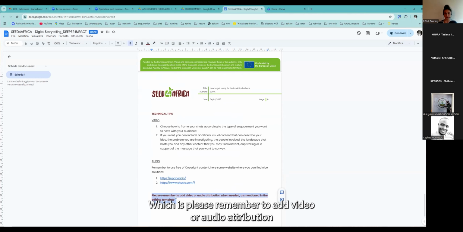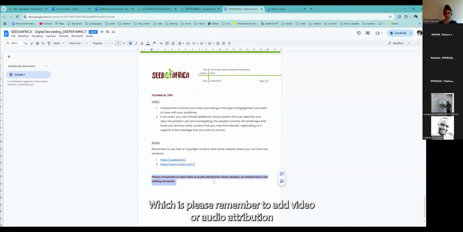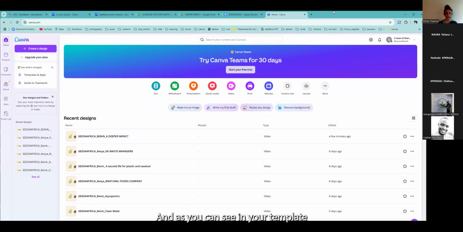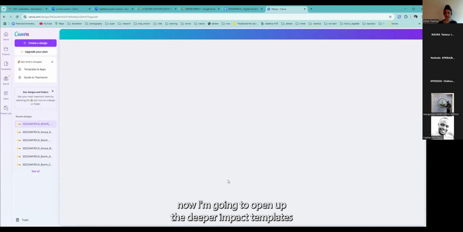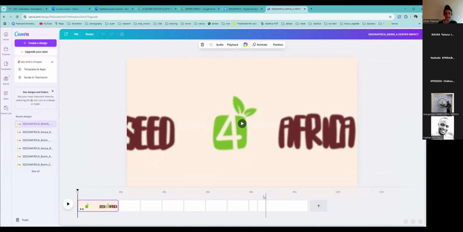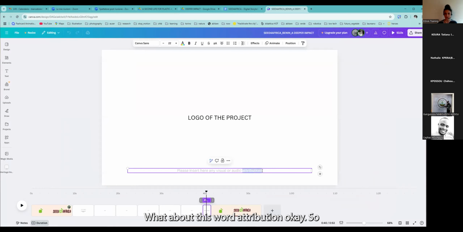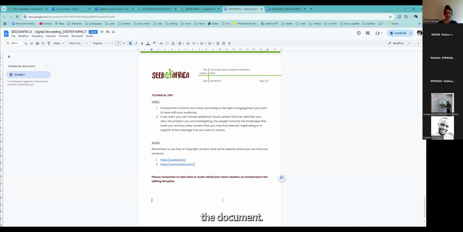Which is, please remember to add video or audio attribution when needed, as mentioned in the editing template. As you can see in your template, now I'm going to open up the Deeper Impact template. On the last page, here you have: please insert here any visual or audio attribution. What about this word attribution? Okay, so I'm going back to the document.